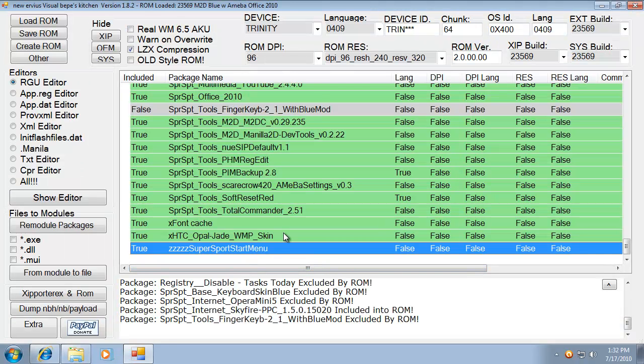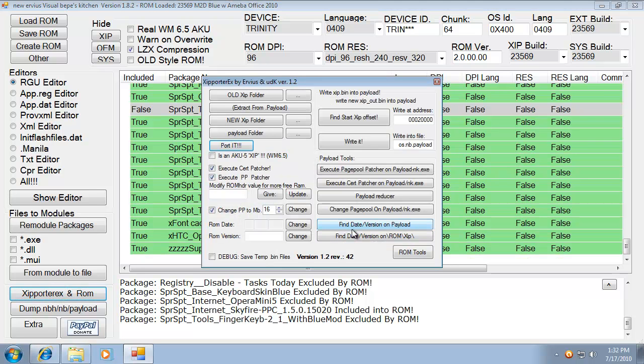So that's basically it. So now let's say we've got all the packages and everything we want. Let's do one more thing. We'll come down in here to zip portix and ROM. Okay. We could change the page pool. Currently it's actually set to 4 megabytes. It shows 16, but that's not where it's set. It's actually set to 4. If you don't change anything, it's going to be 4.